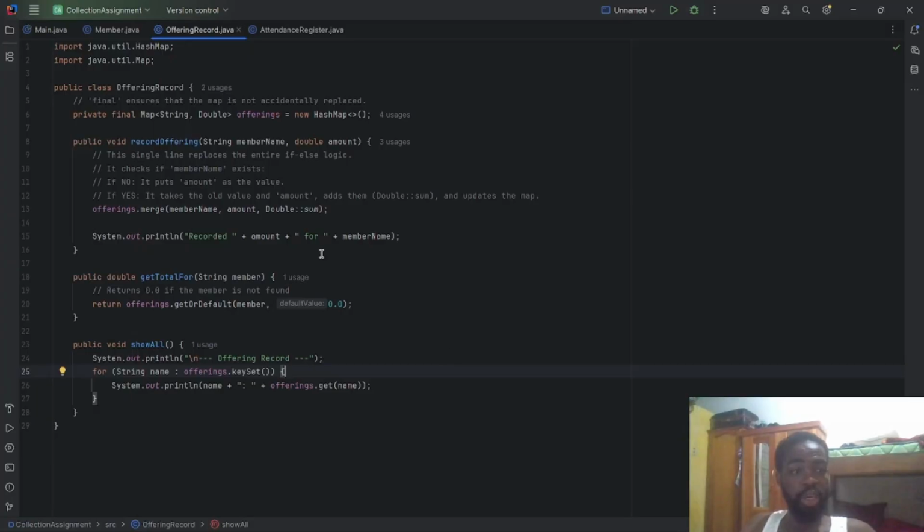All members and their total offerings. So let's go. Right now we are done with the main Java, the offering Java, the attendance Java, and also the member Java. The member Java is very important for HashSet to detect duplicates. And the offering record is going to help us keep a record of the total amount of offering that is being generated by the members.